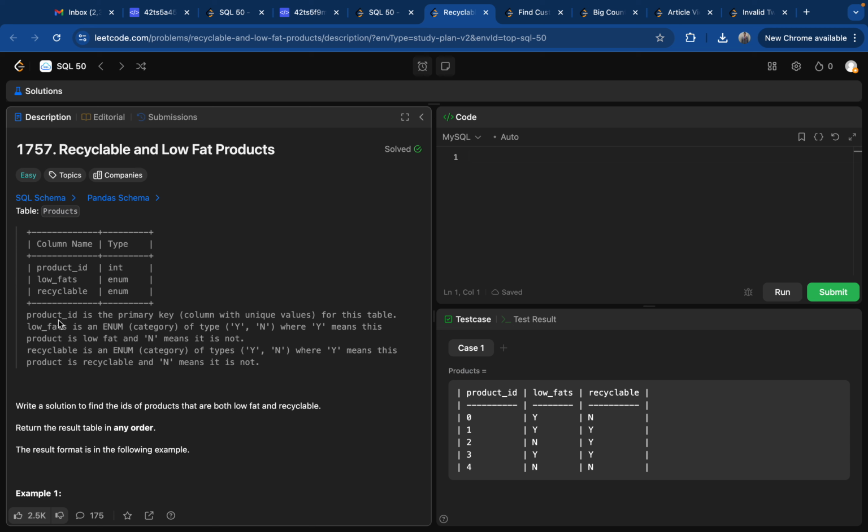So we have to write a solution to find the IDs of the products that are both low fat and recyclable. Before writing the query for it, we have to understand that we want to find the products which are both low fat and recyclable. So we have to use the AND operator and not the OR.